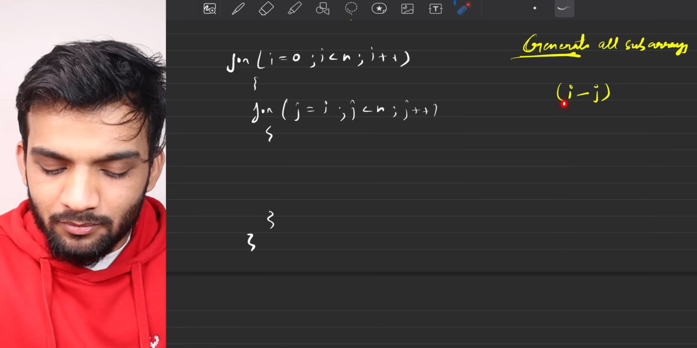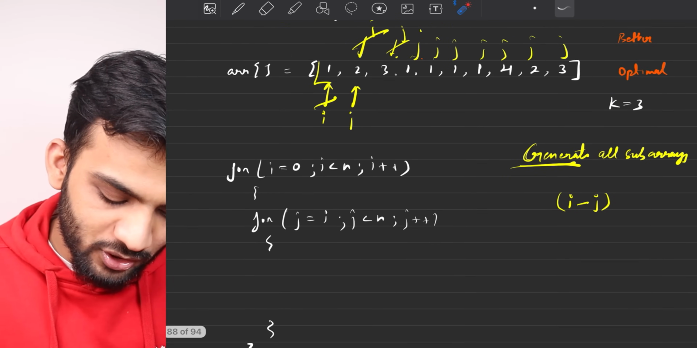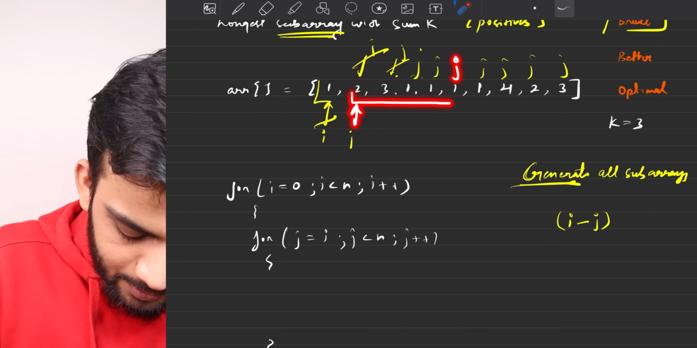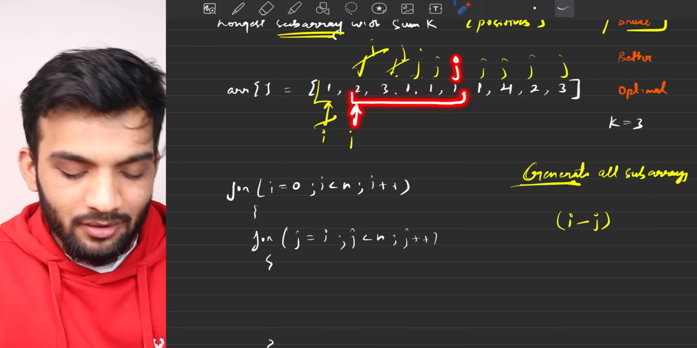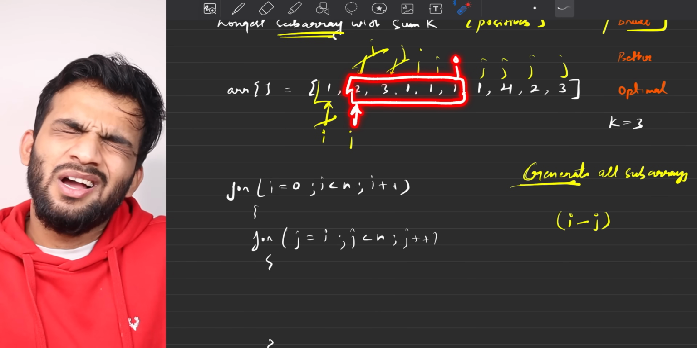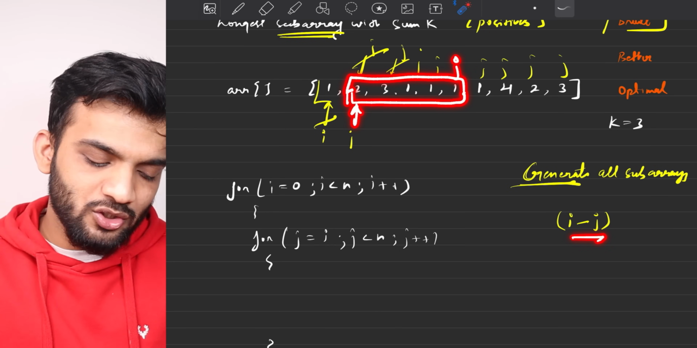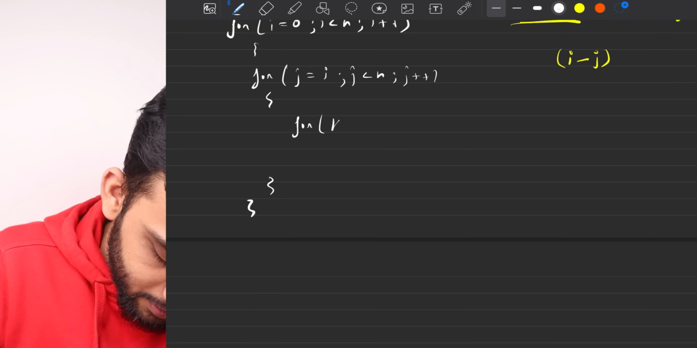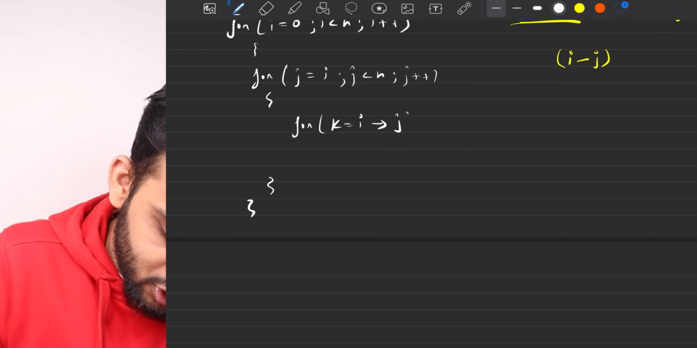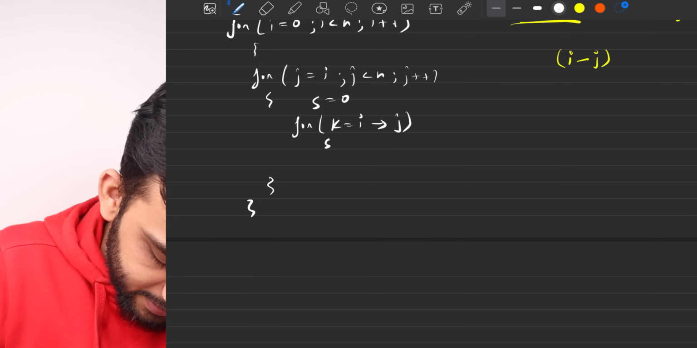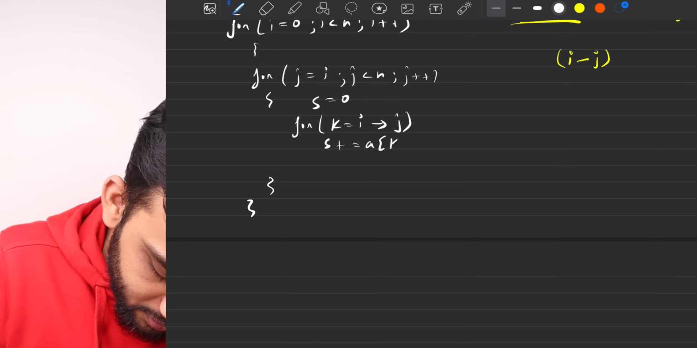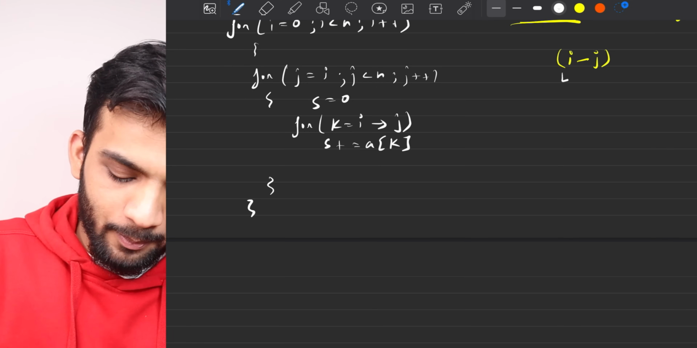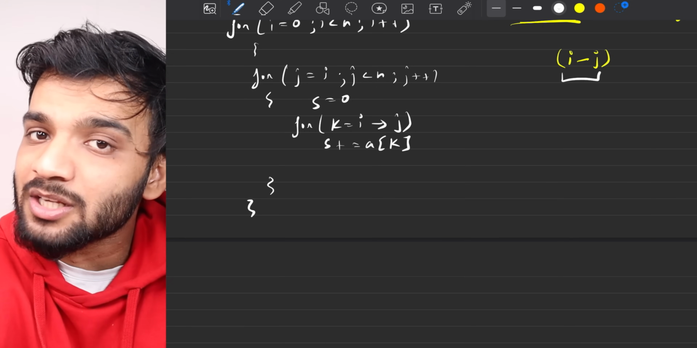And where is the subarray from? i to j. Is it? Because if j is here, i is here, can I say the subarray is this? How do you find the summation of this subarray? It's easy. If the subarray is from i to j, run a loop. I'll say k is equal to i and it can run till j, and the summation can start at 0, and summation plus equal to array of k. In this way, I can summate the entire subarray from i to j.